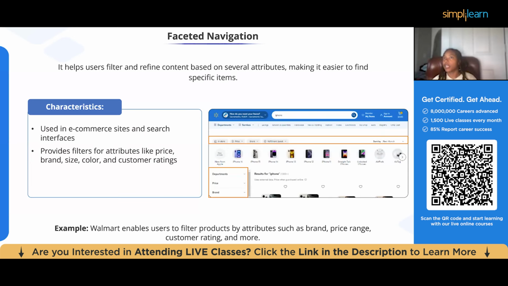In faceted navigation, it helps users filter and refine content based on several attributes, making it easier to find specific items. Some characteristics here are using e-commerce sites and search interfaces. It provides filters for attributes like price, brand, size, color, and customer ratings. And Walmart enables users to filter products by attributes such as brand, price range, customer rating, and more.